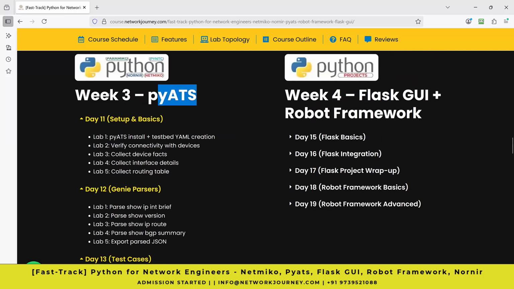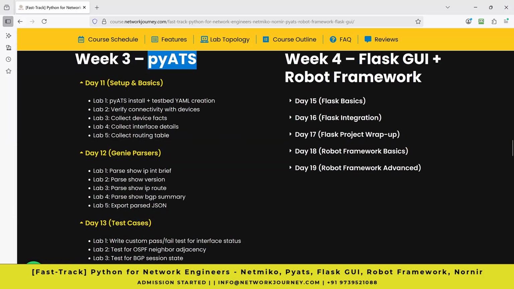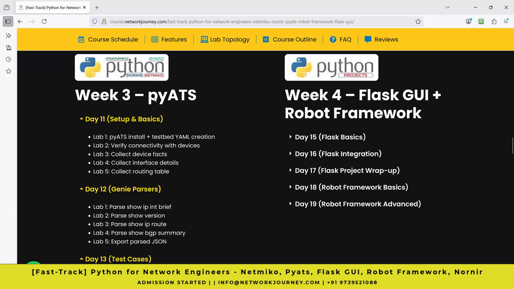Why did I include pyATS? Because this is also part of your CCI level. So if you want to do CCI automation, then pyATS is one such topic. This is a library, or you can say a framework, designed by Cisco. So the Cisco BU, or I mean the developer side, use it for software testing and regression testing.